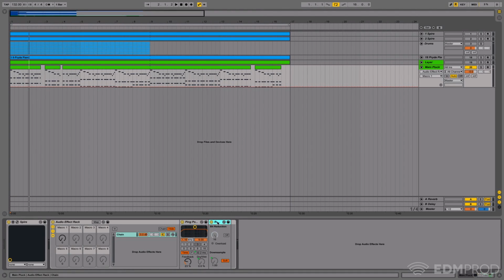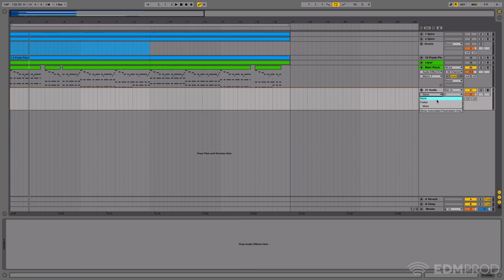And what we're going to do, as I showed you briefly before, is insert an audio track and change it to resampling over here. Basically, what resampling means is that it will take in any audio that's playing. So if I had, say, the drums playing and I clicked record, it would record the drums and the main pluck. So if we listen to this. And that's obviously not just drums, there's basses in there as well.